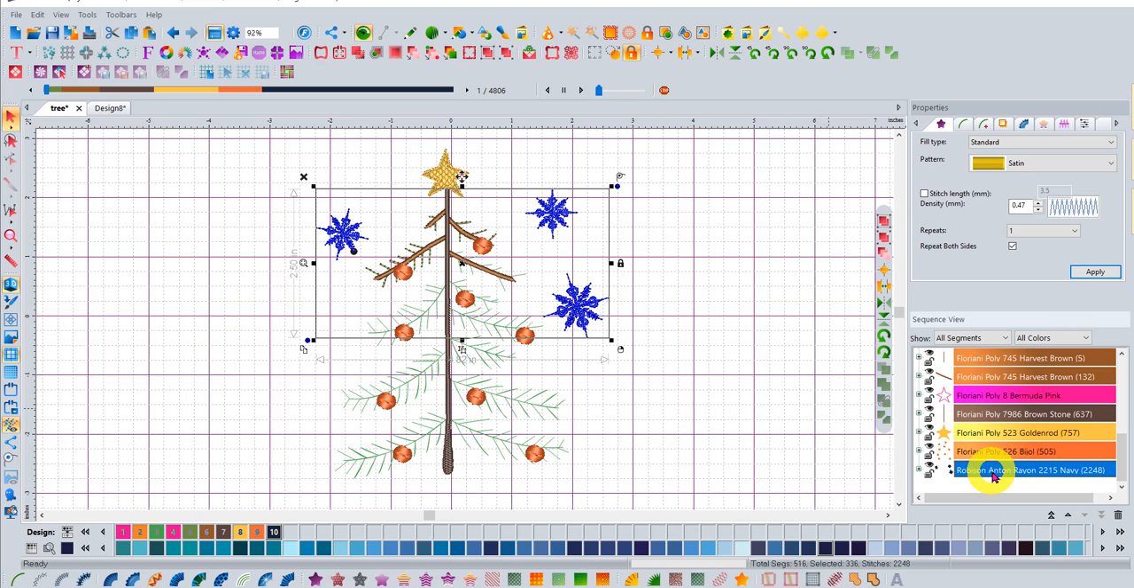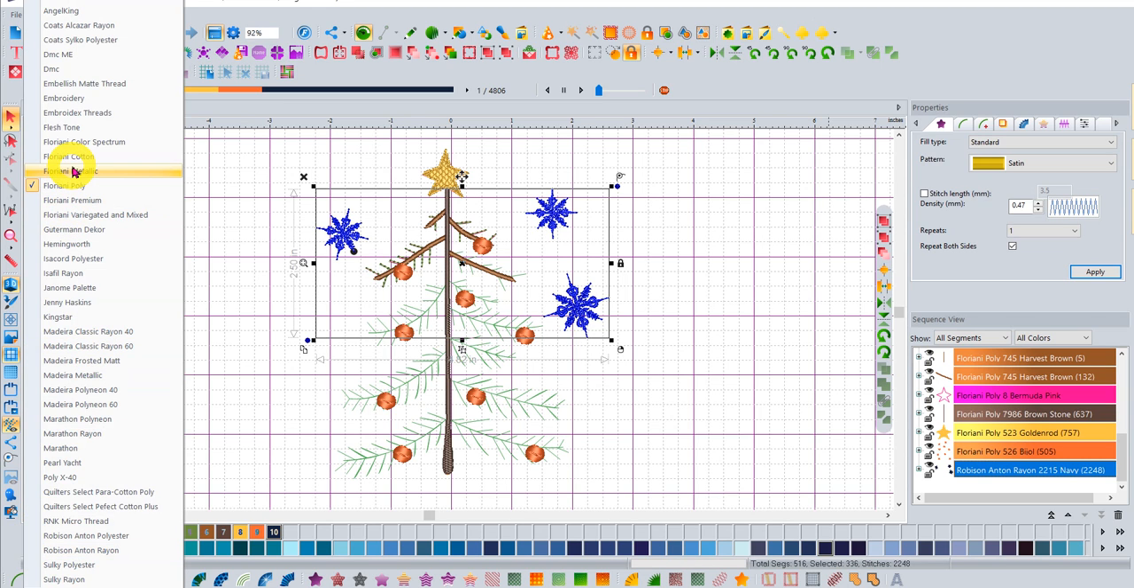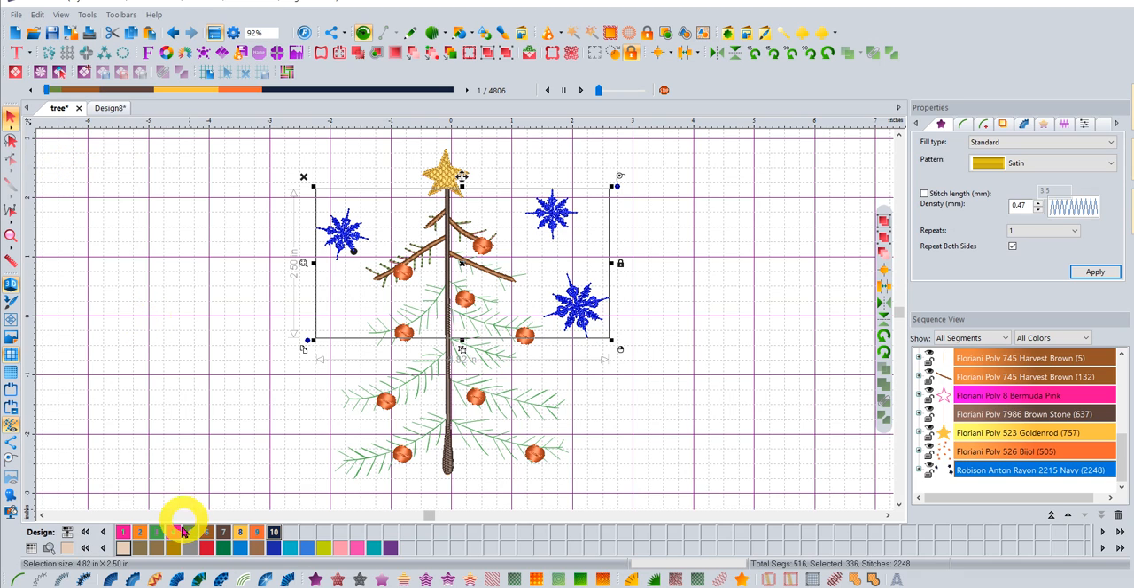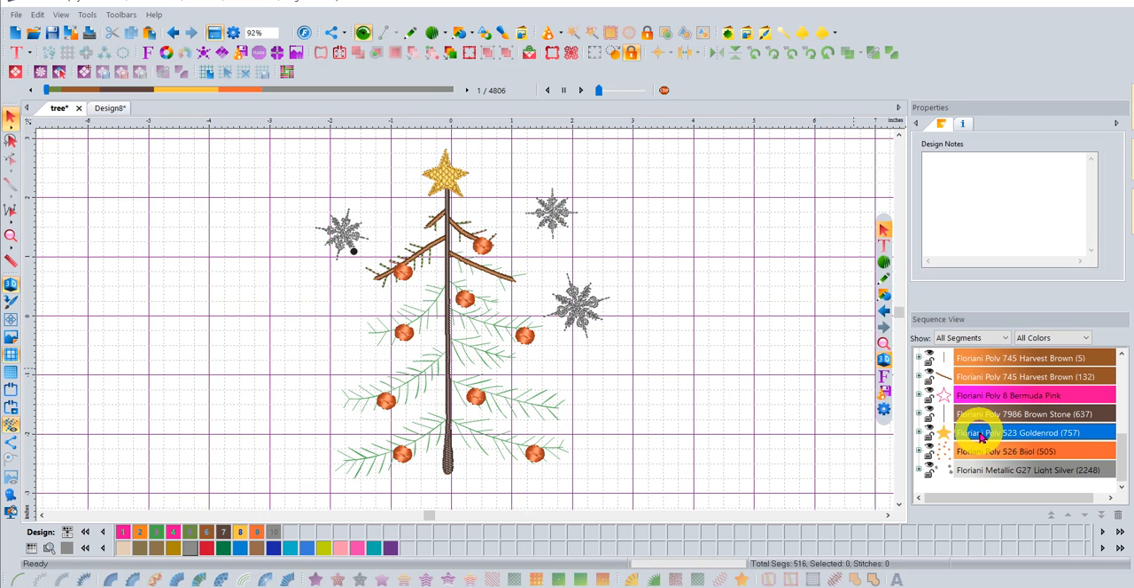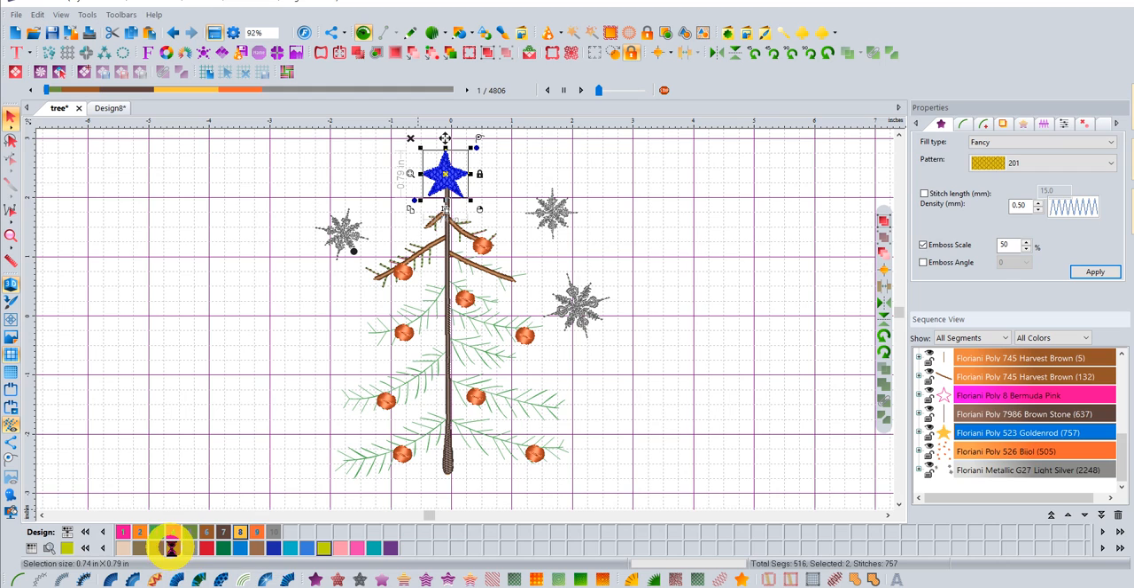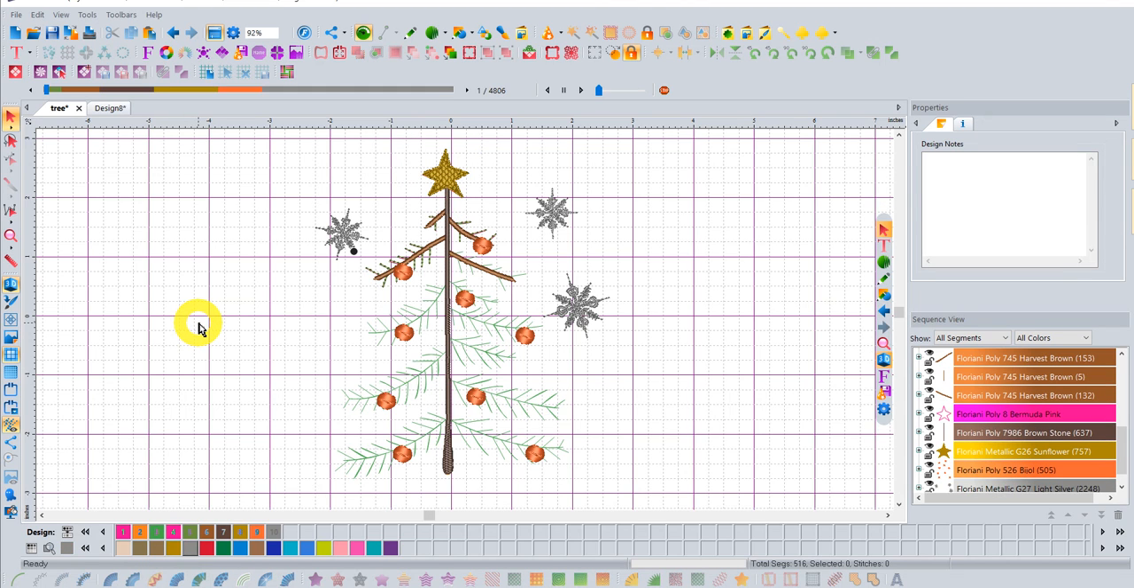And I wanted to change this to a metallic thread. So in my thread section over here on the left, I click this little, looks like a little thread chart here. Left click it and I go and change it to Floriani Metallic. And here are my metallic colors. Change it to silver. And I change the star to gold. Floriani Metallics are, bar none, the best metallics I have ever worked with. Less thread breakage, and they stitch out beautifully.